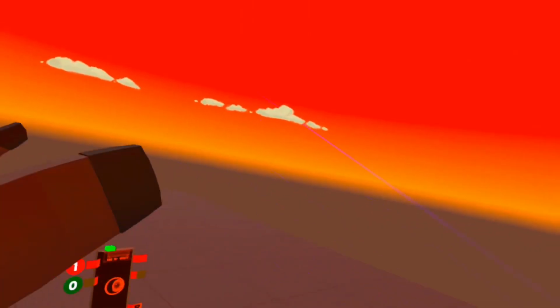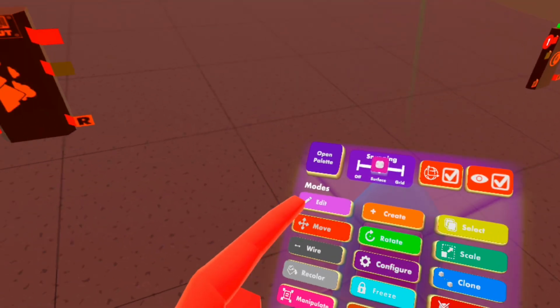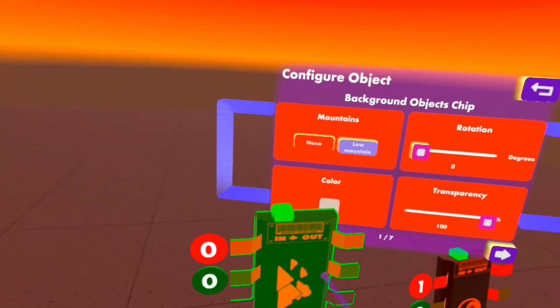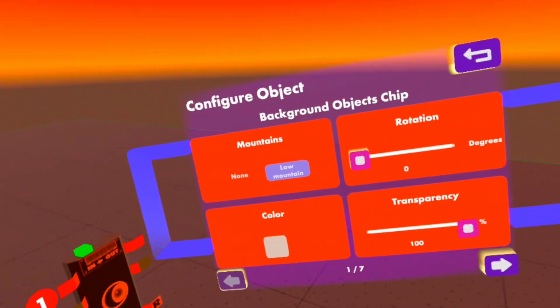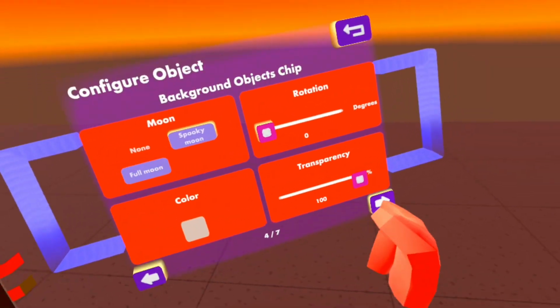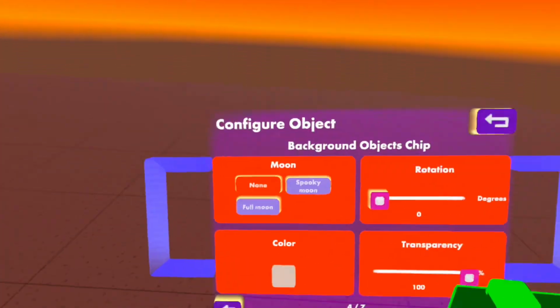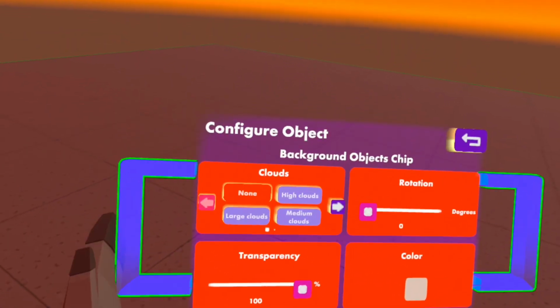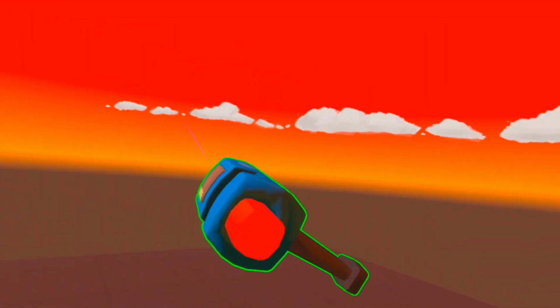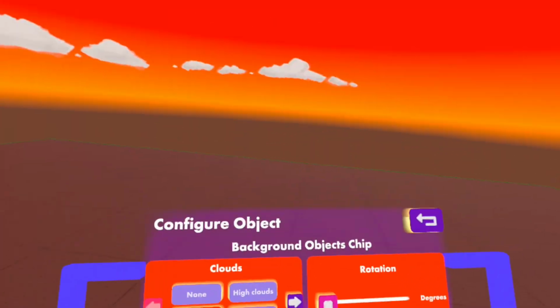Now let's say we want to add a little bit more to the back. We have the background objects chip. Essentially, this chip can add mountains, the moon, stars. It can add whatever you want, as long as it's on here. So we have the mountains, clouds, stars, moon, and that's it. But what we'll do is mess around with the clouds. We have no clouds right now, so we're going to do large clouds. So we have some pretty big clouds. You can also turn it down to medium and make them smaller, but we're going to do some big clouds.